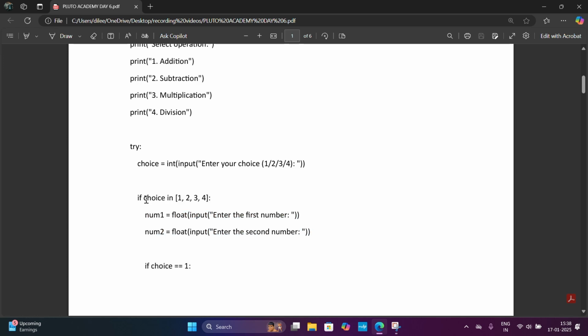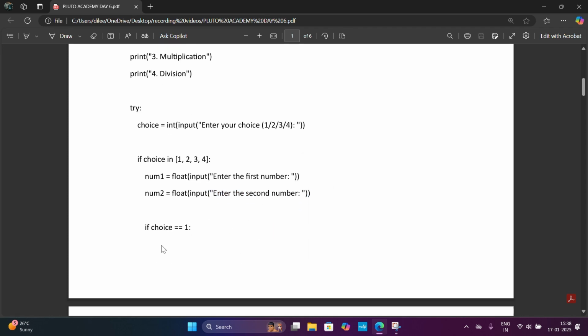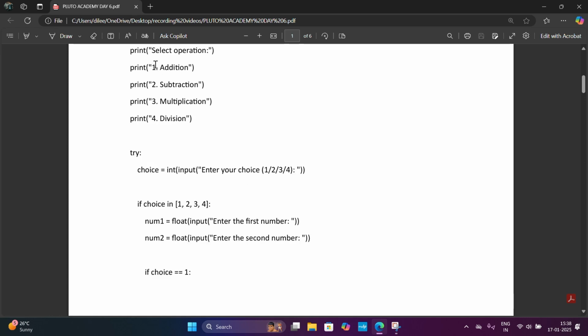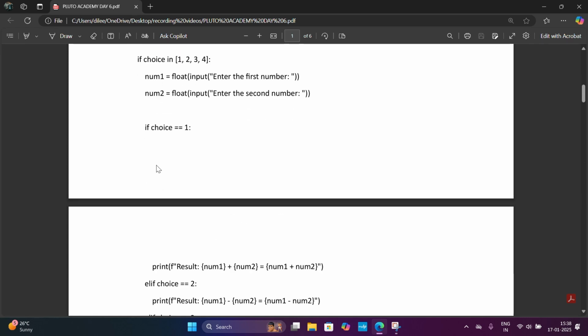And then by using an if statement, if the choice is in 1 2 3 4, meaning if the choice is in these four operations, then we are taking the two inputs from the user, that is num1 and num2, asking the user to enter the first number and the second number. And then again by using an if statement, if the choice equals 1, meaning if the user enters 1, what is 1? Addition. We want to perform addition.